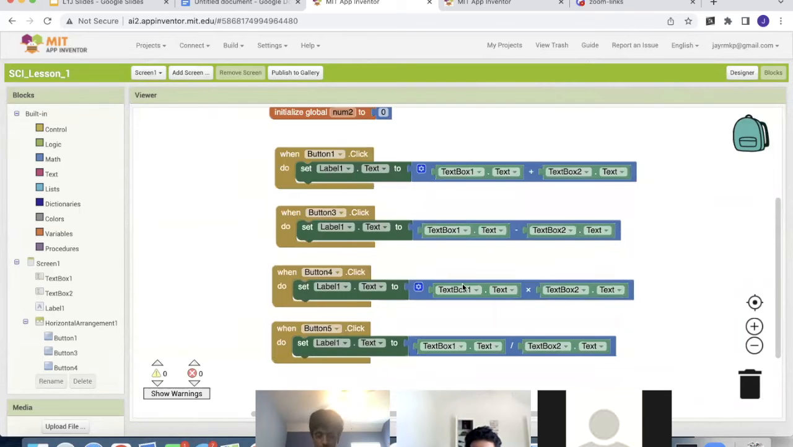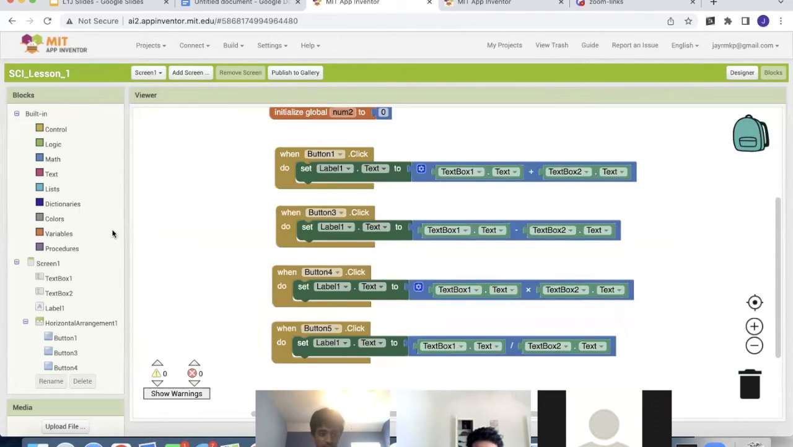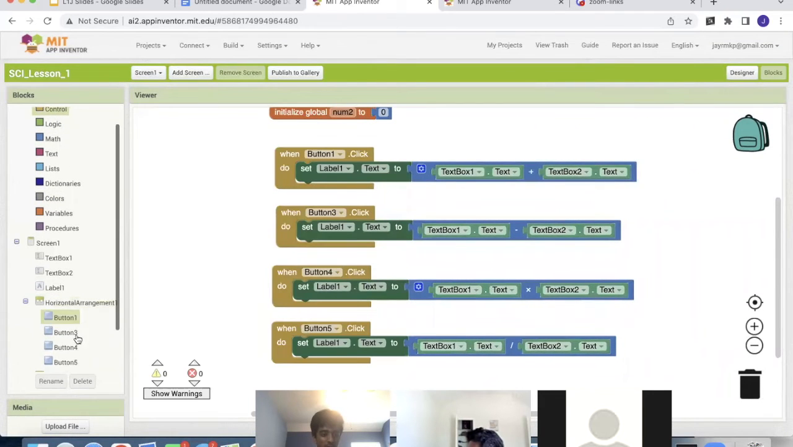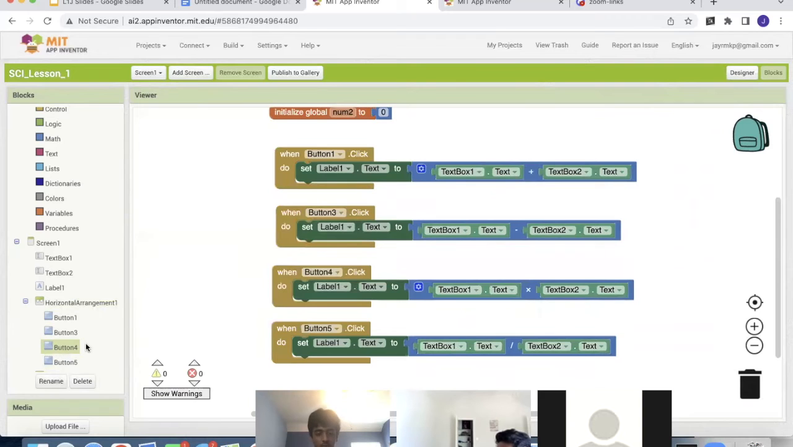Button 4. Here in this instance, it's a multiplication, but always double check. So I click on multiplying, which is this symbol, and you can see it's button 4. Then you can go into your block section. You can put in whatever you want. For button 4, you want to make sure, and then you can check the text box, text, or whatever you want.